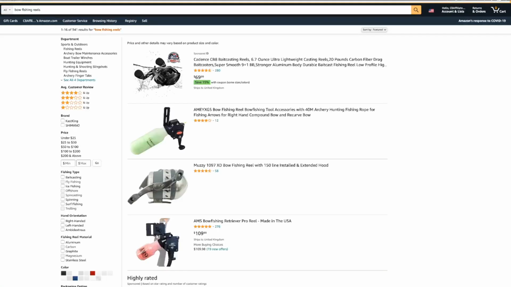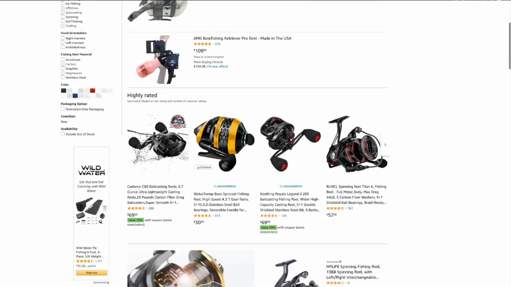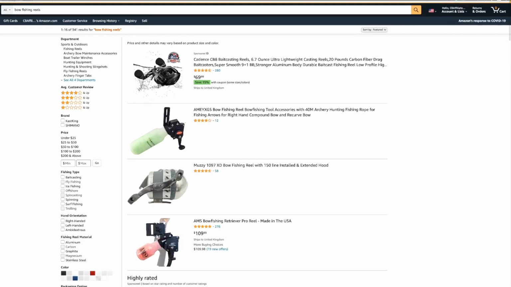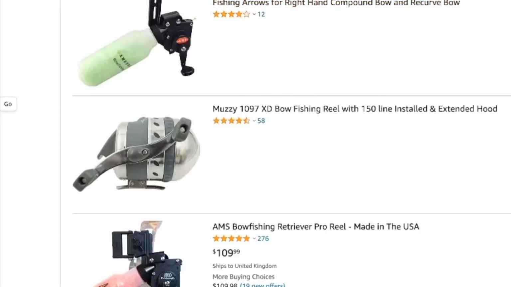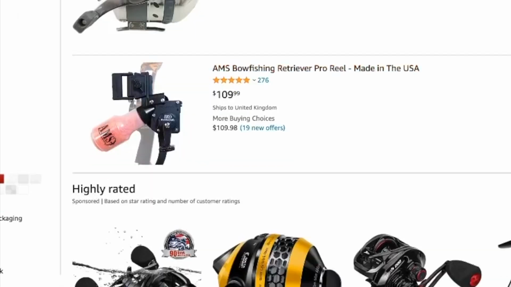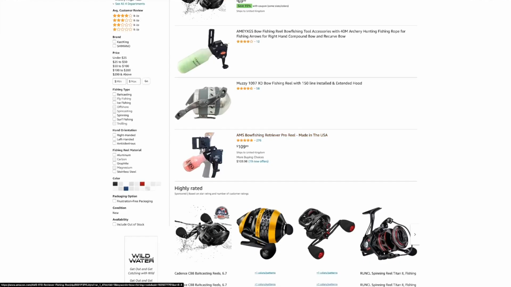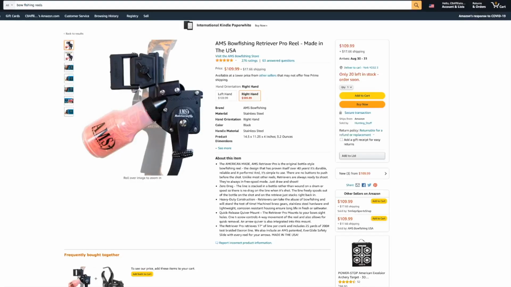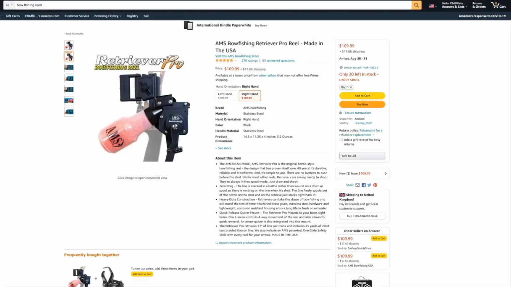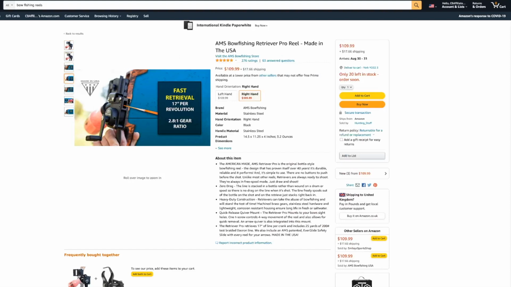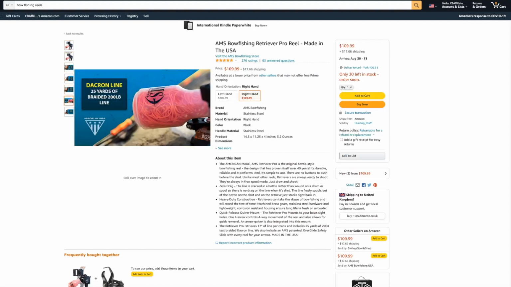Okay, and as you can imagine, there are lots of images on here. Now, if we just select one of them, so let's go for one that's sold a lot. Okay, so AMS bow fishing retriever reel. Let's go for this. Now you can see here all these images on the left-hand side that are available to us using the AmiLink Pro.